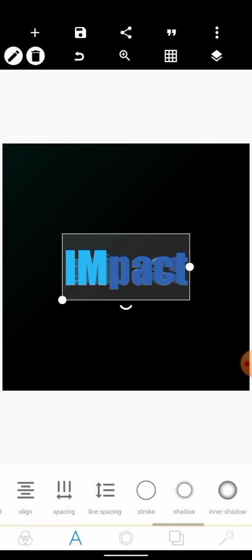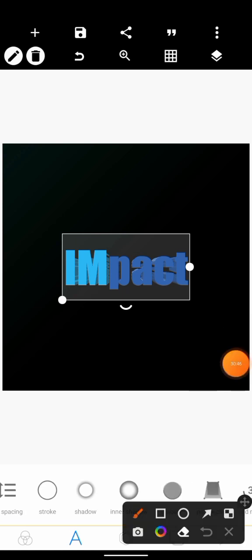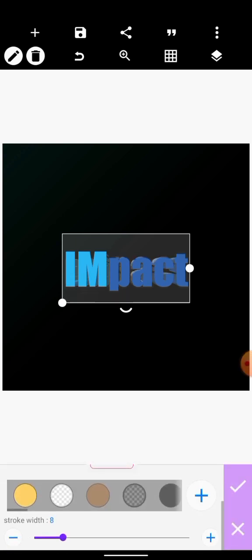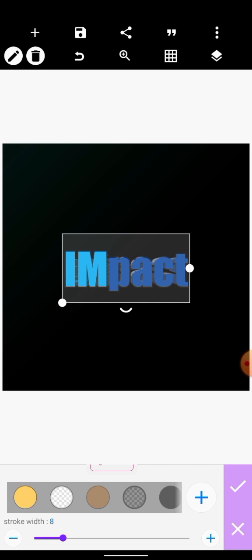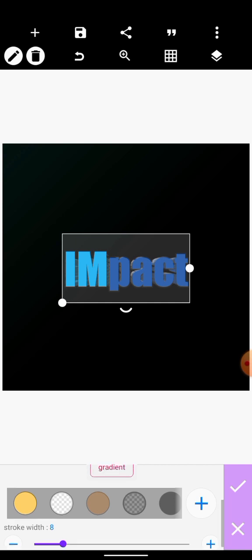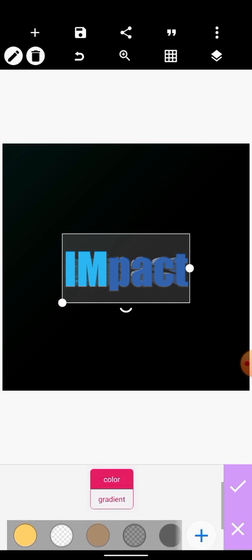Then we have our line spacing. We have our stroke tool. Our stroke tool is for adding stroke, also called outline. So when I click on it, it automatically adds stroke to this design. This is for increasing my stroke. Remember I told you this is color and gradient.